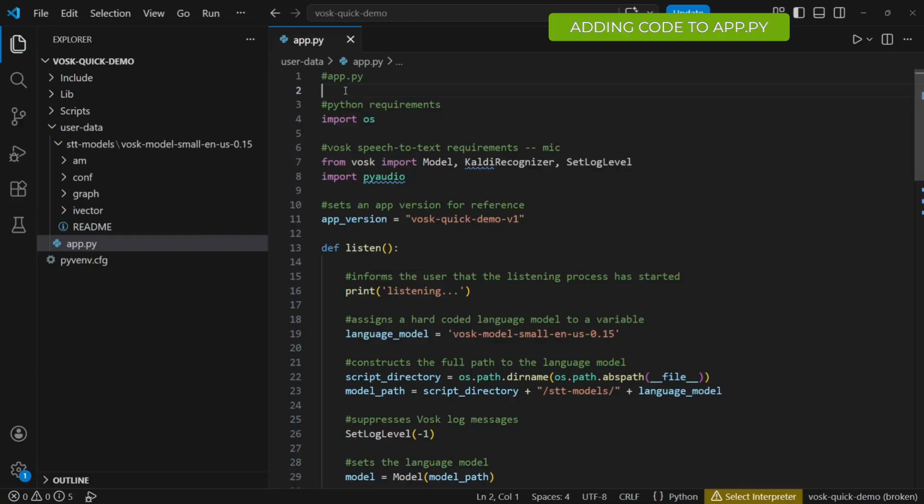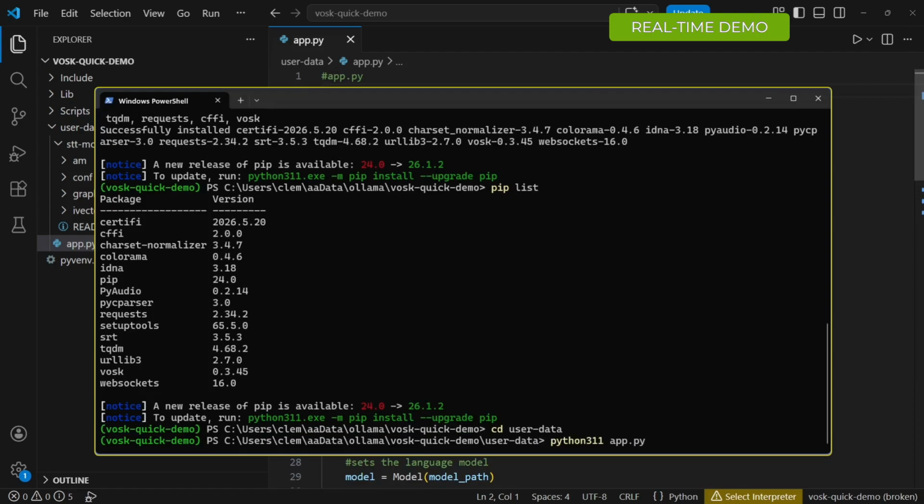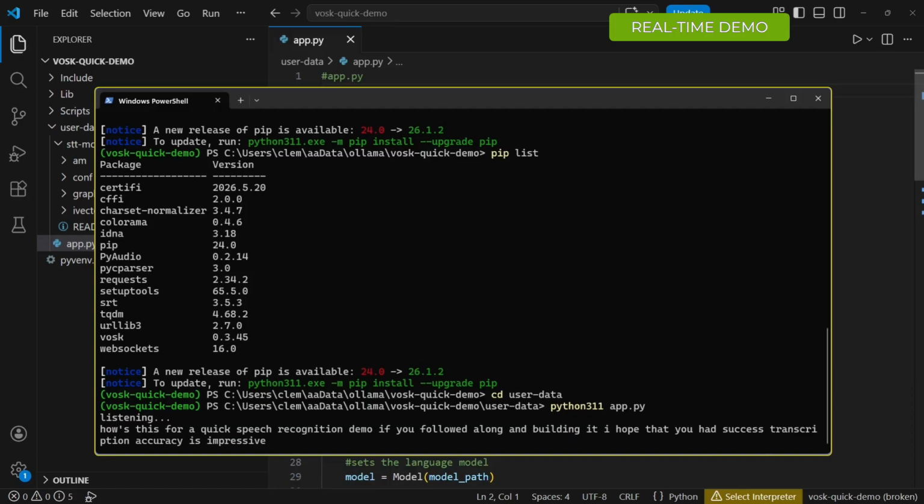In a moment, we'll inspect the code, but first, let's run a real-time demo. How's this for a quick speech recognition demo? If you followed along in building it, I hope that you had success. Transcription accuracy is impressive. I'm going to stop the app using the voice command stop. Stop.